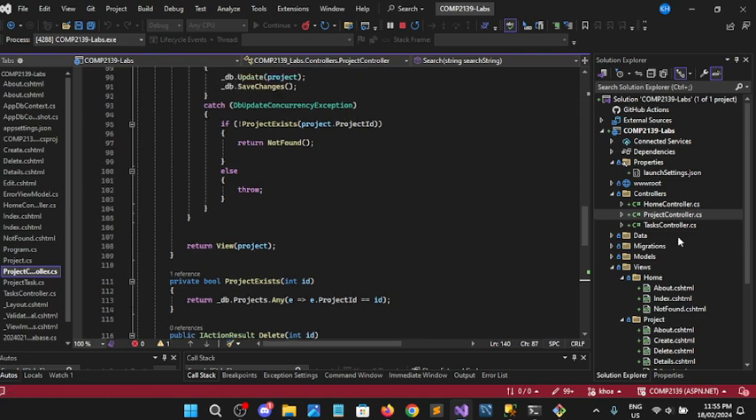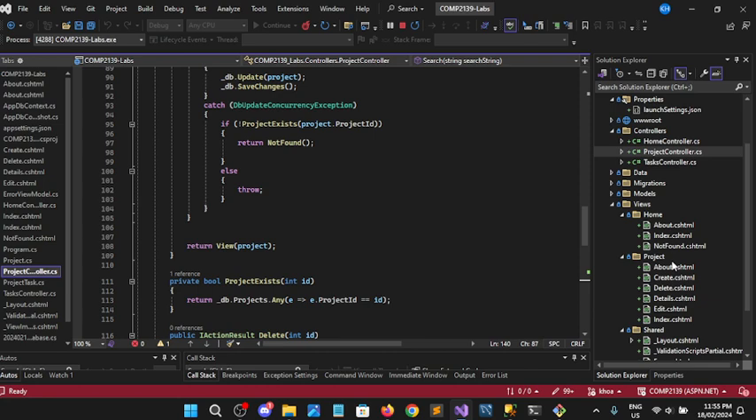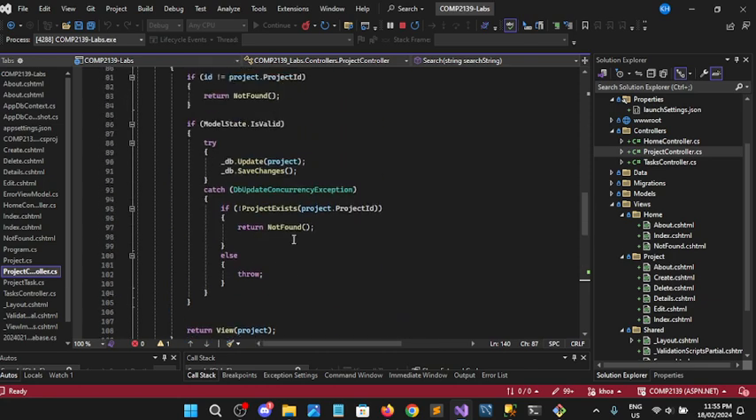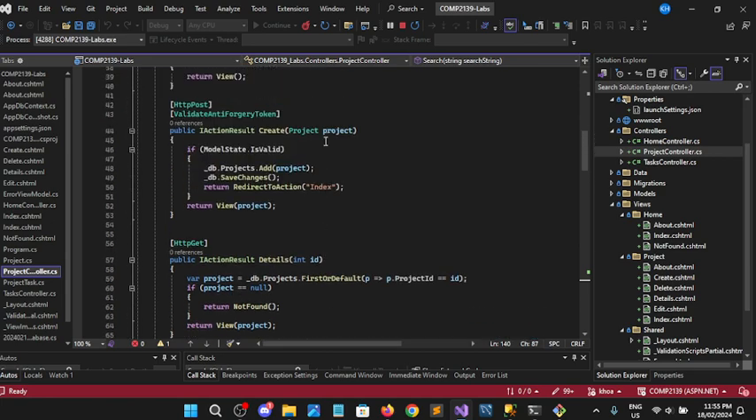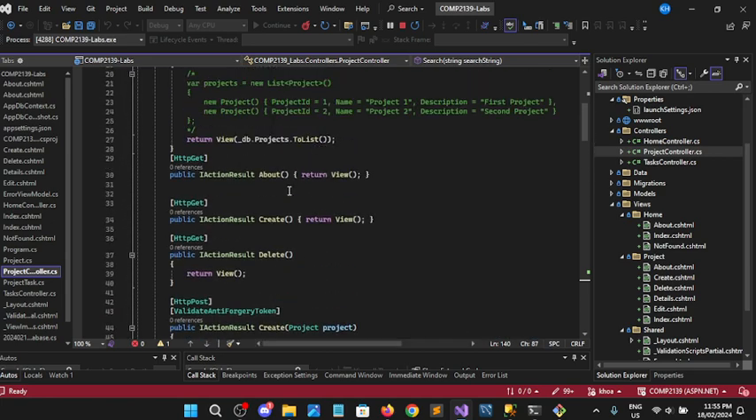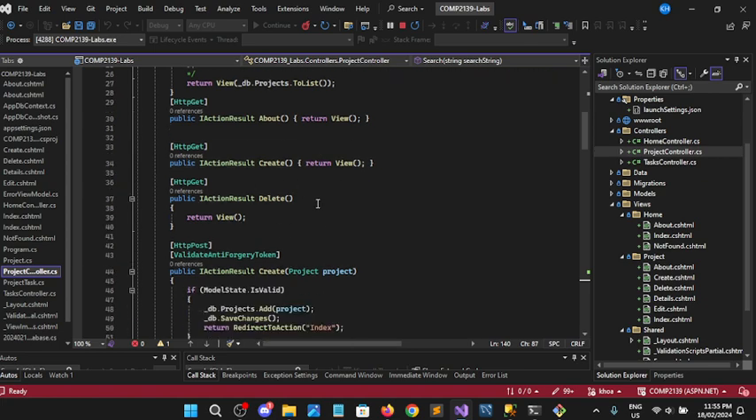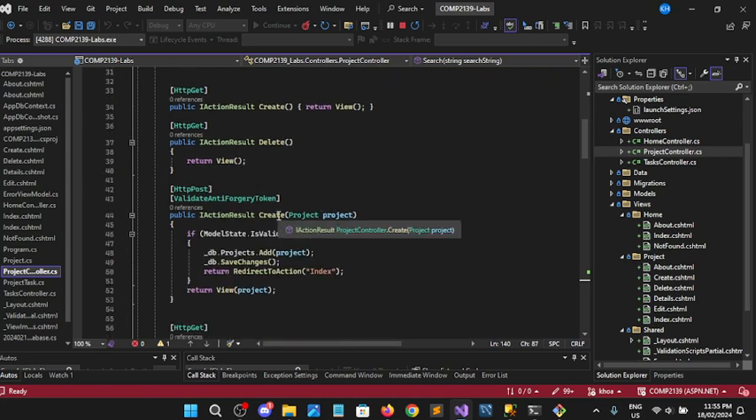Okay, so about create delete, basically these are action methods, right? The about method simply returns the view back to the about page. So the create and the delete. Okay, take a look at the create here.